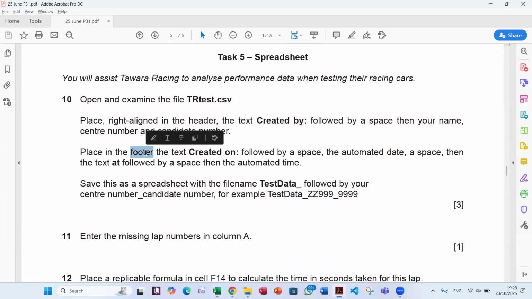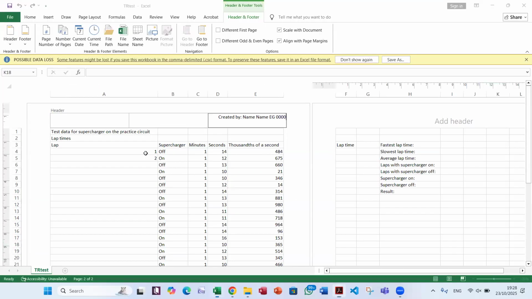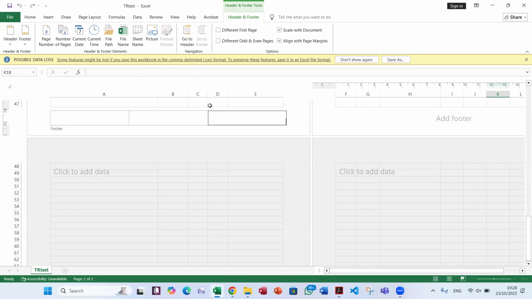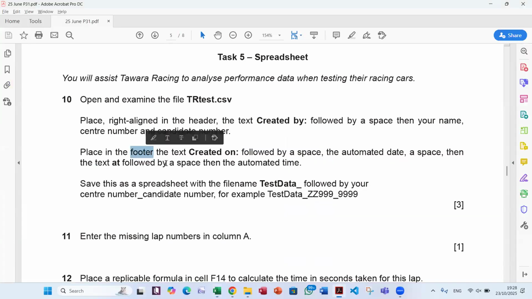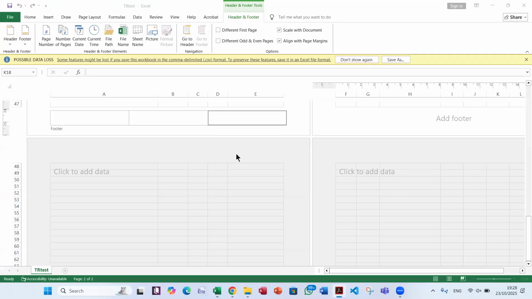Place in the footer. Now I want to go to the footer. This button is called go to footer. Or maybe you scroll down until you get to the footer, but please move to the footer. And created on, but the exam is not saying to put it in the footer on the left or the right or in the middle. When the exam does not say, you are free. So created on and then a space. Okay, I will put it here on the left. It's up to me, it's up to you.